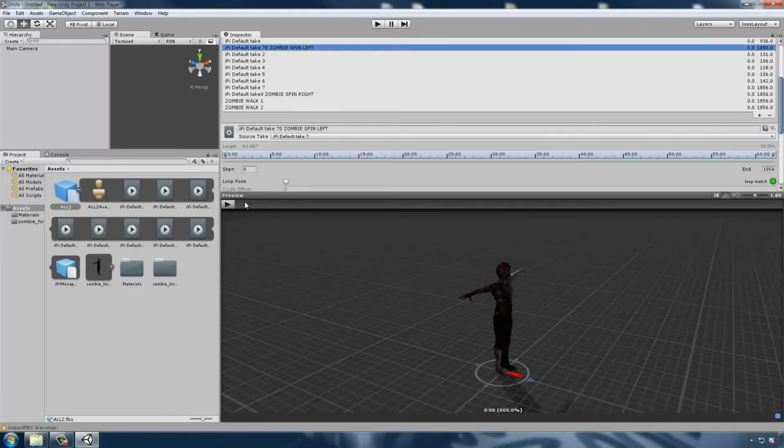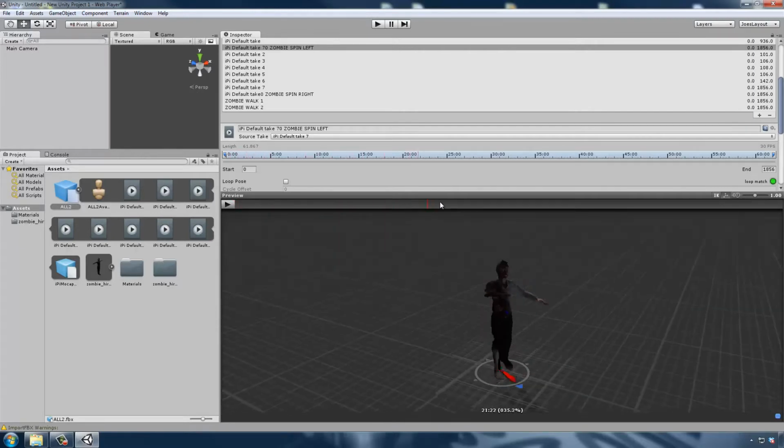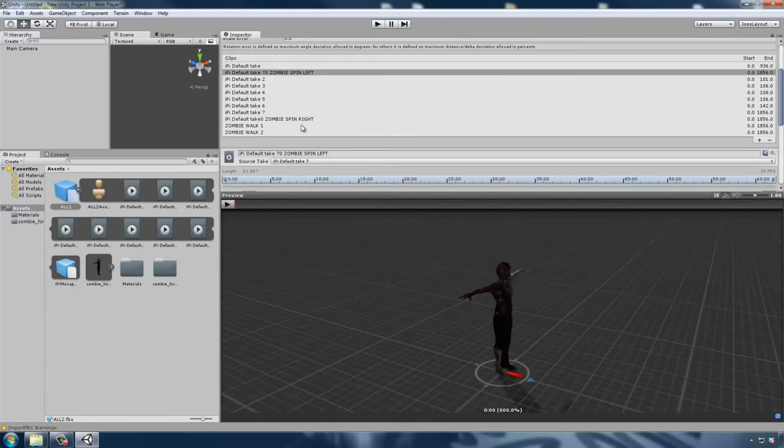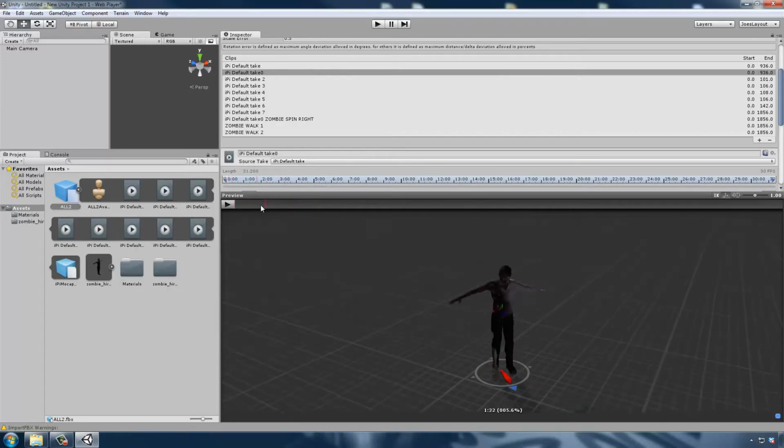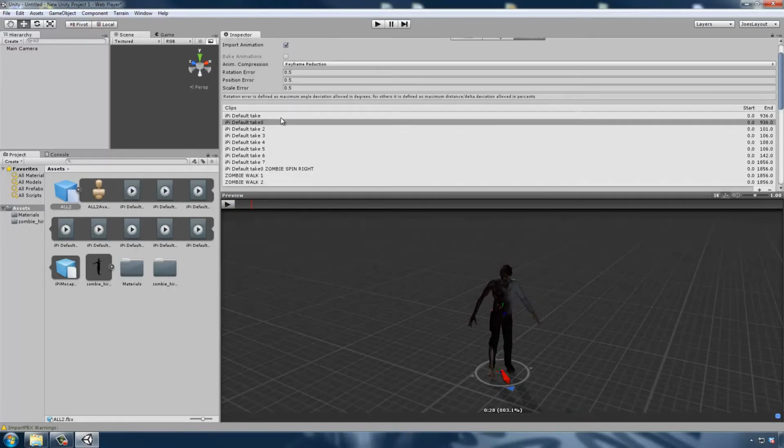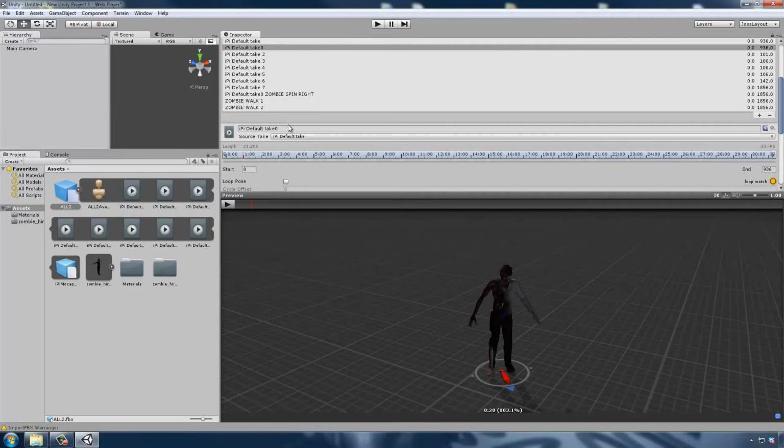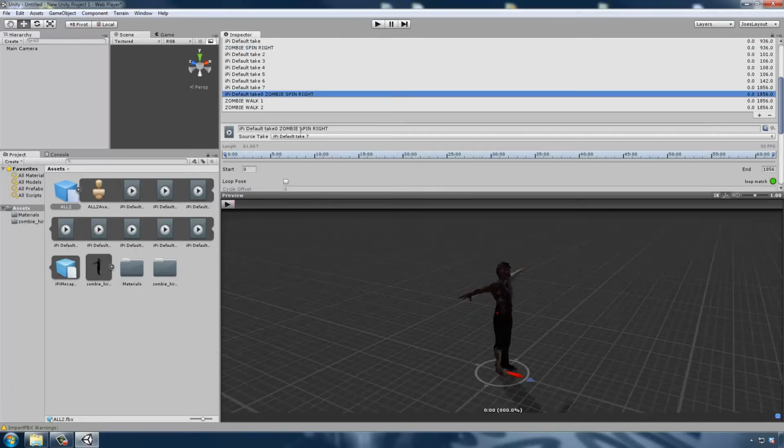So let's start with spin left. Okay, it looks like spin left is actually from iPie default take. There we go. So I switched that one to default take, so we need to rename it zombie spin right. Okay, so the same with this one. We're going to put this on 1 and name it zombie spin left.